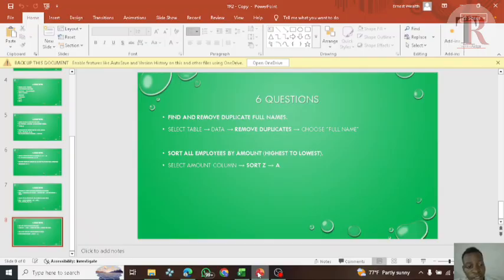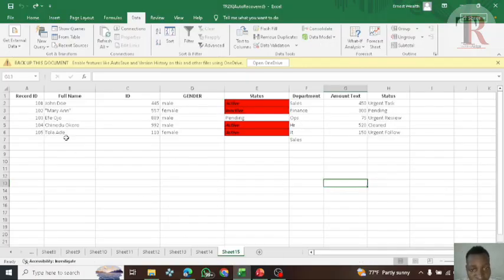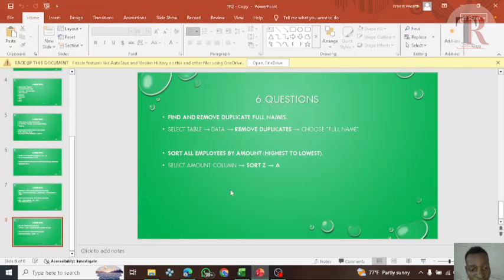Let's get right into it. We are going to be answering questions 7 and 8 of this data set. We are on data cleaning, cleaning the cells and answering questions and getting familiar with functions that have to do with data cleaning. So we're answering the last two questions using this data set.